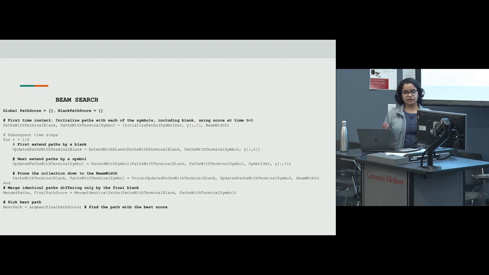We've at every step been retaining only the beam width number of best paths, and now at the end we'll just pick the path that has the highest probability, and that will be the decoding of our model for that input. Do you have any questions before we start going through each function?